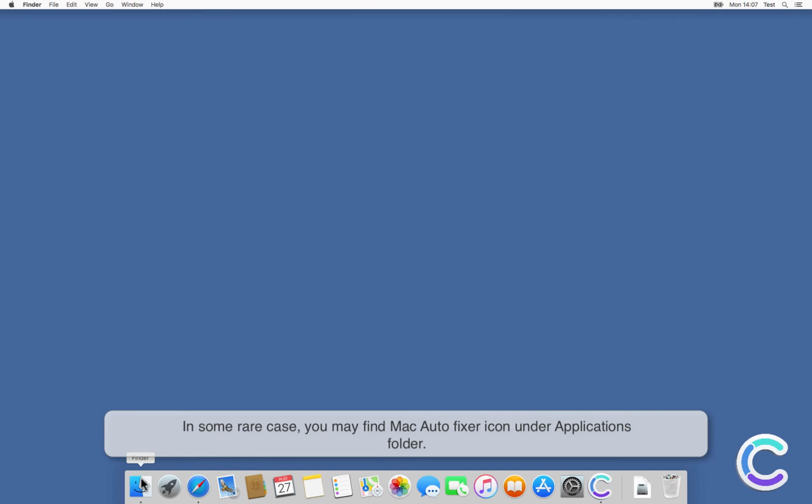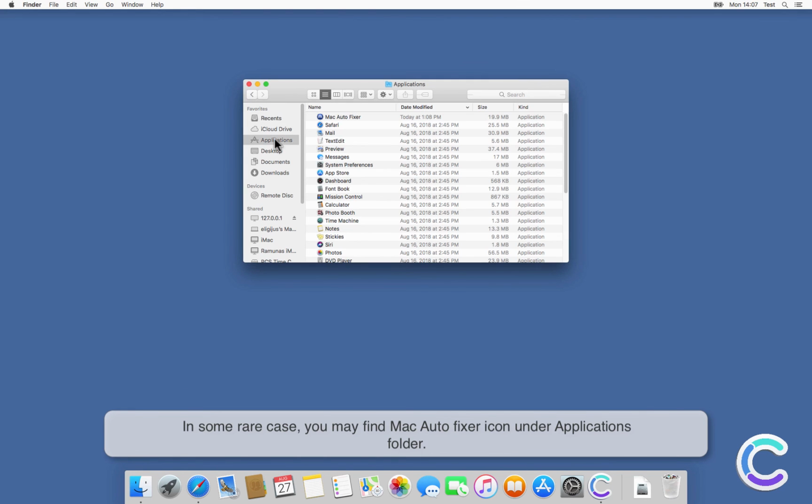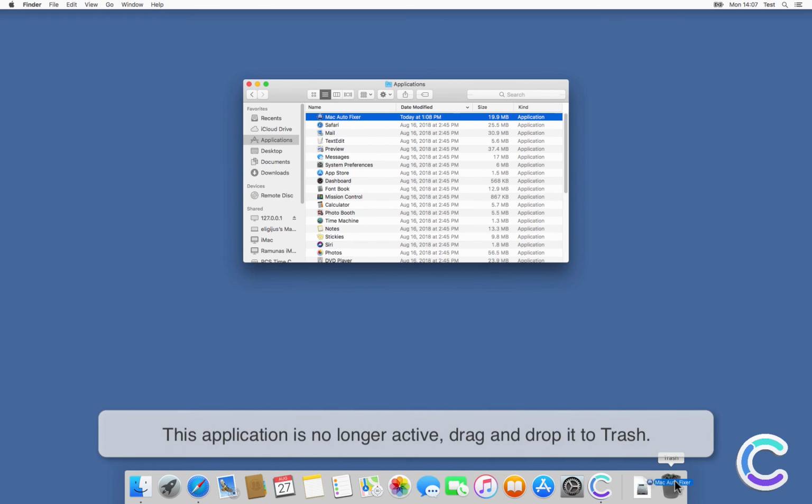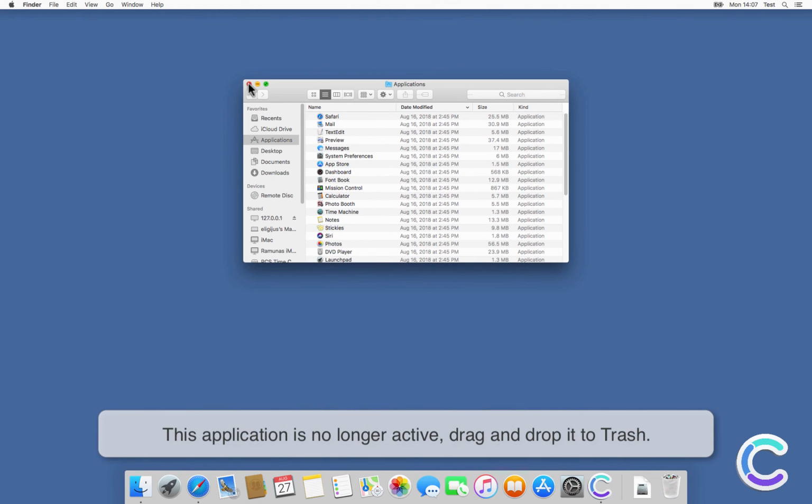In some rare case, you may find Mac Auto Fixer icon under Applications folder. This application is no longer active, drag and drop it to trash.